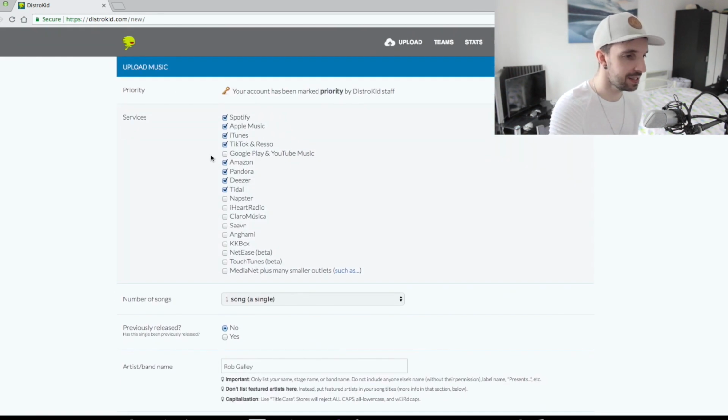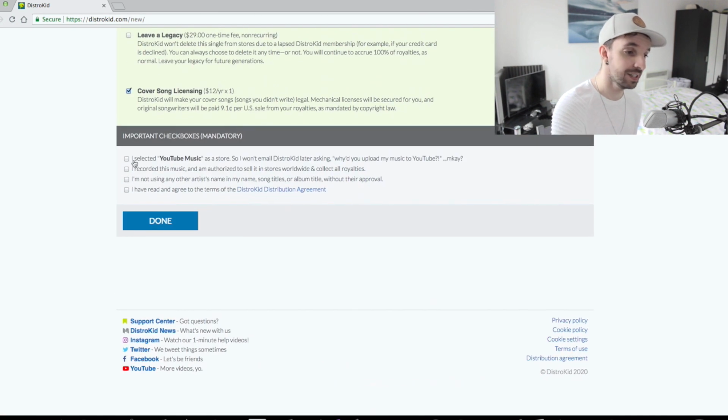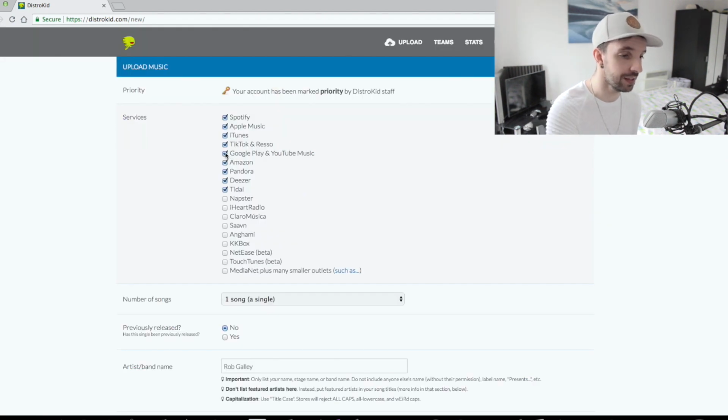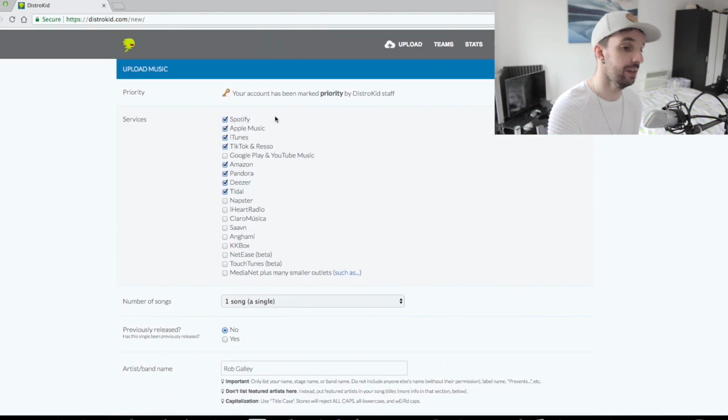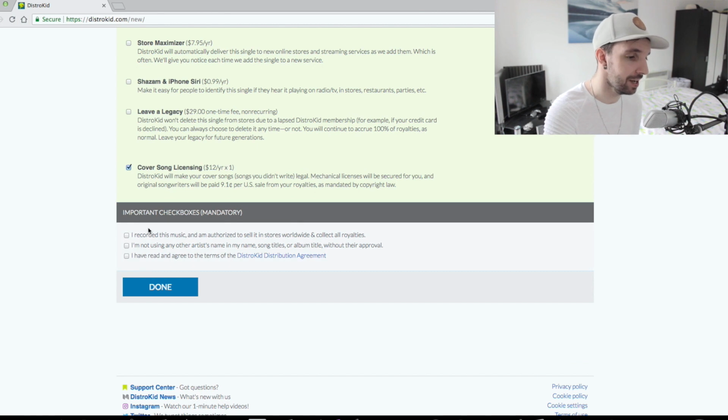And for argument's sake, if I did tick that one there and then scroll to the bottom, there is an extra tick box here that says I selected YouTube Music as a store, so I won't email DistroKid later asking why did you upload my music to YouTube. That's basically what I've just said, and if you don't want them to upload your song to YouTube, then you need to make sure that you untick that one there, because if you don't, you can't email them and complain about it later because it's your fault. So as you can see, I've unticked that box and now it's gone from there.